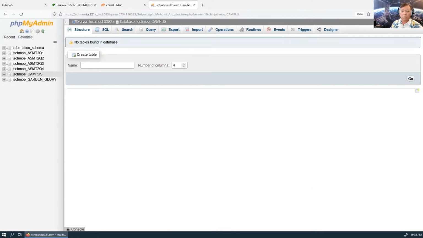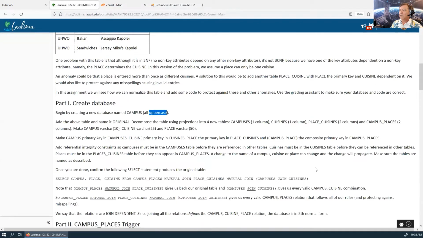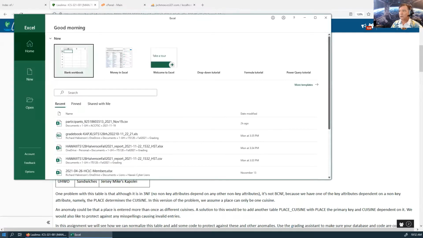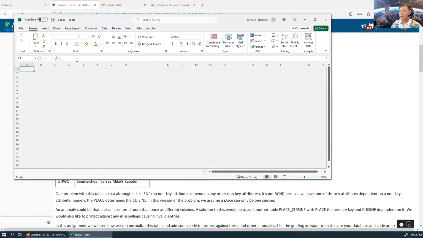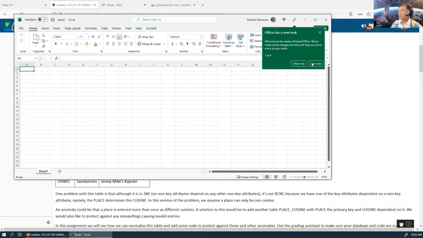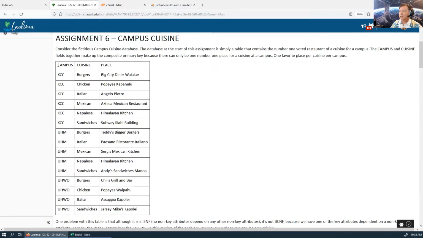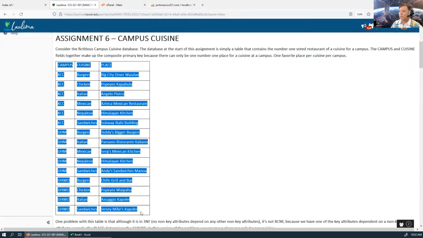All right, so we're going to want to upload a table. Well, what's the easiest way to upload a table? Let's see. I'm going to open up Excel and a blank workbook. I'm going to copy this like this. Copy.